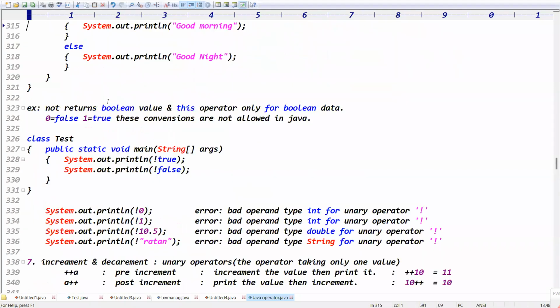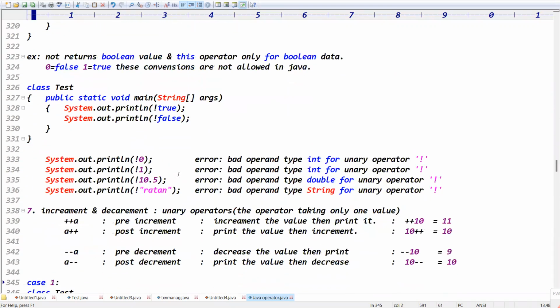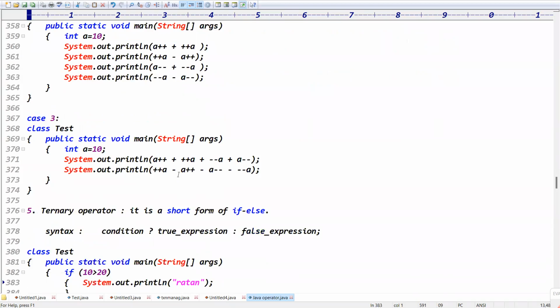First one is logical operators. What is the difference between bitwise and logical? The bitwise operator will check both conditions, then give the result. But in the logical operator, the execution of the second condition depends on the first condition, right? Exactly. Very clear now. Good. There's one more operator, the ternary operator.